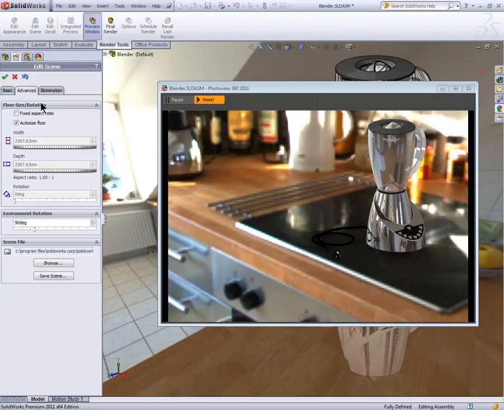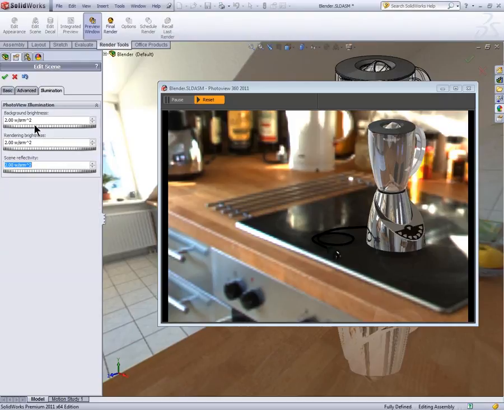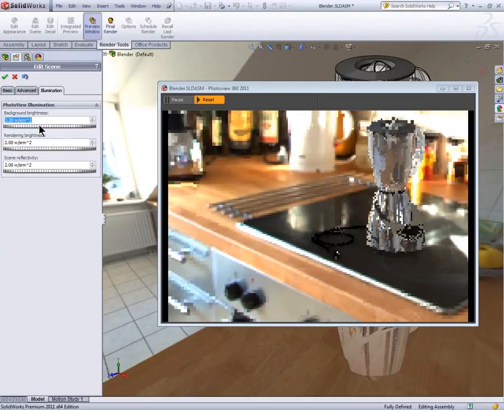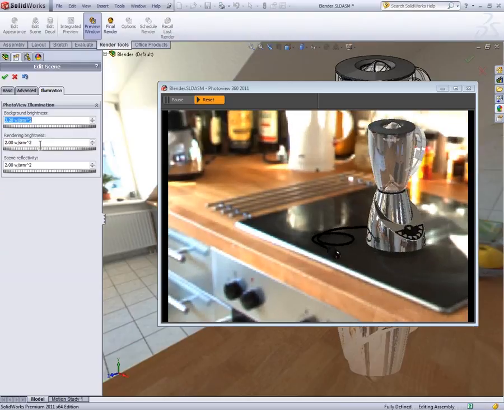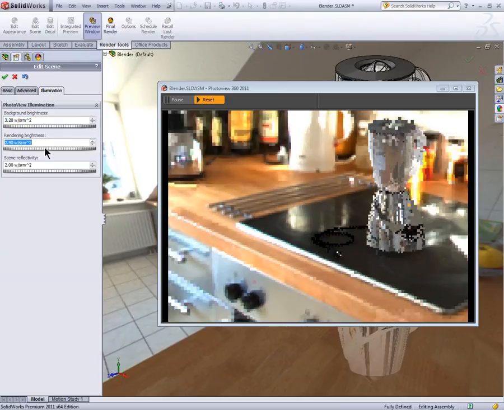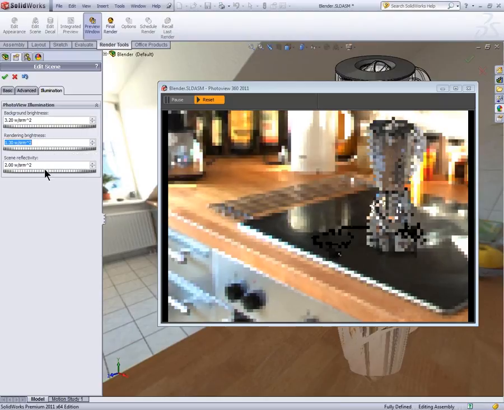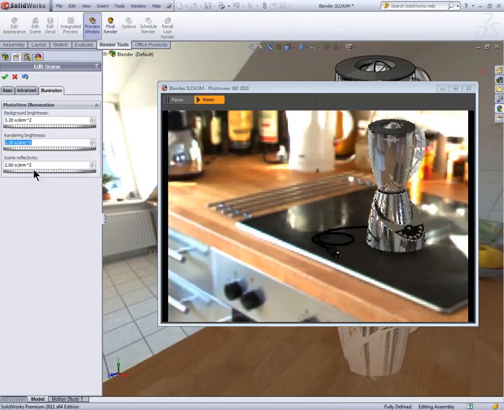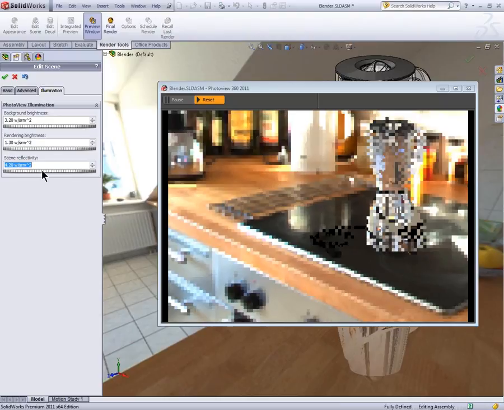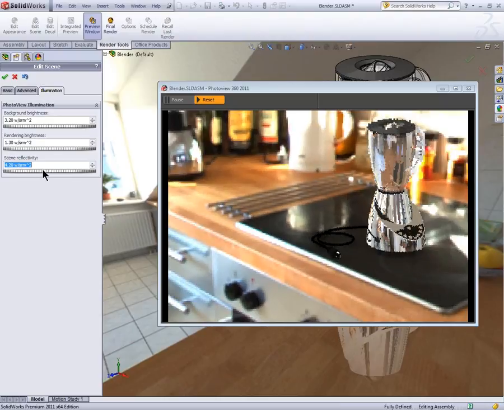Alright, illumination, here we go. Again, background brightness, so we can actually make it look like it's sunnier than it really is. We can also change the render brightness, so the model actually picks up on some of that lighting. And I can also change the scene reflectivity, so if I want it to pick up more information from the lighted environment there.